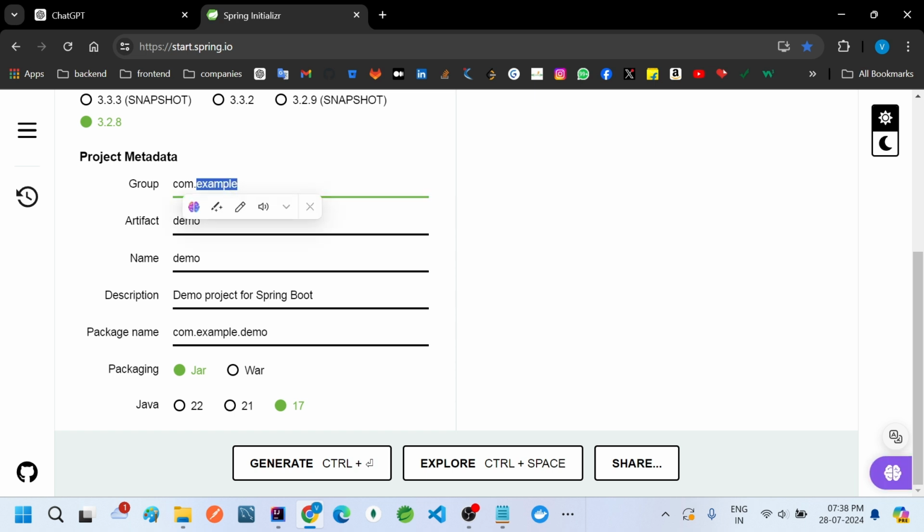I want to make a website for a bank. So I'll add the group ID here, com.bank. And this is what your project is about, the organization name, or you can add anything. The artifact ID is unique in the group ID. First is the group ID, and the artifact is unique within the group ID.